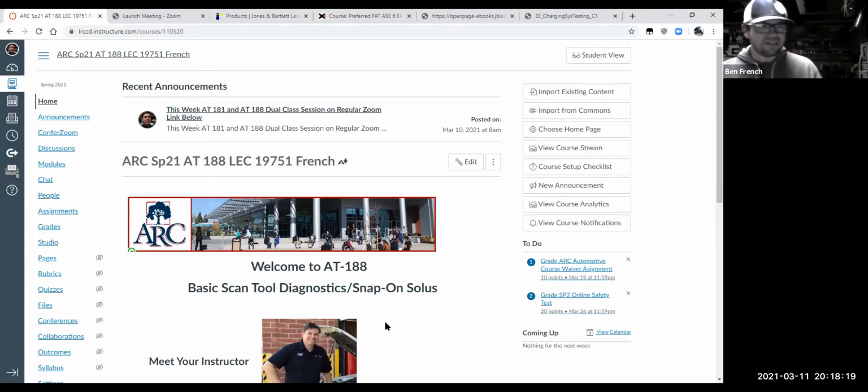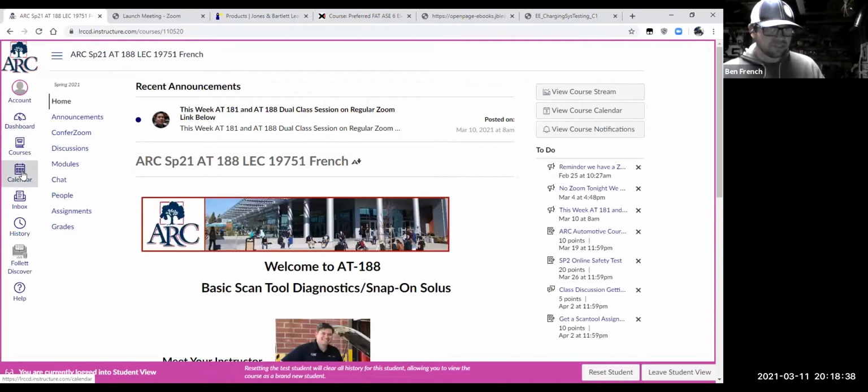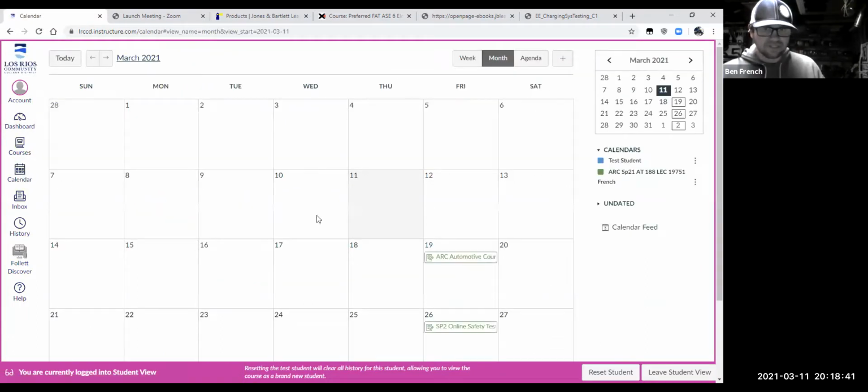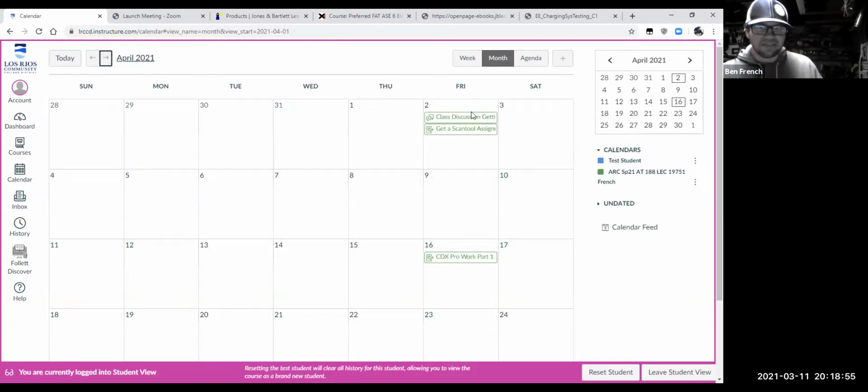So I thought I'd do a few more things, but that's probably a good spot for us to end. Again, with the scanner class, with the 188, I'm trying not to give you a whole bunch of things to do before the meter class kind of winds down. We are getting to the point where some stuff is coming up. Course waiver and safety test are coming up. And then really, as we get into April, it's all about getting the scan tool and getting going.